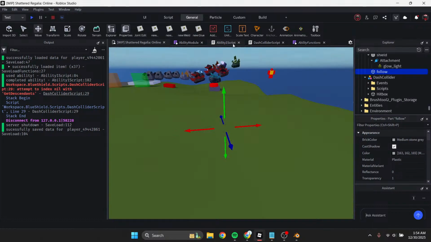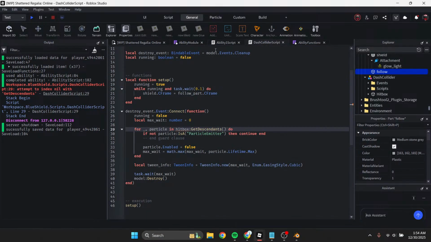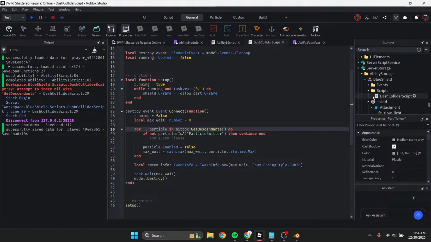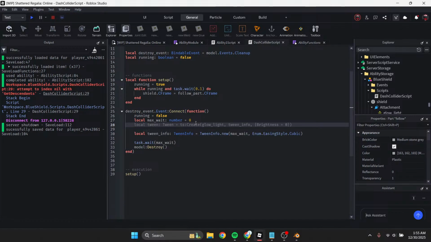So it's probably because it's on a script, and that should be running on a local script, probably. I'm thinking about that. Yeah, because it's running on a script. So yeah, but for now, this thing doesn't have any particles. You don't need to do this.